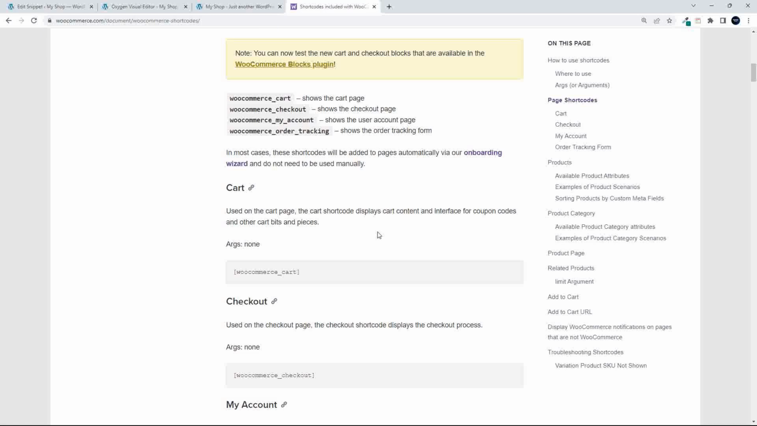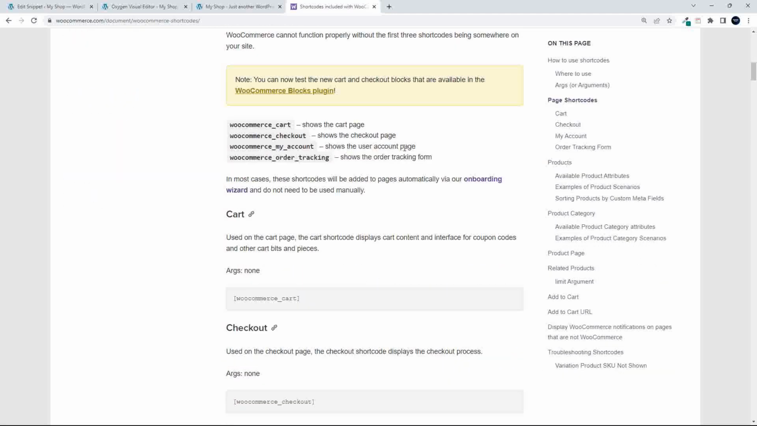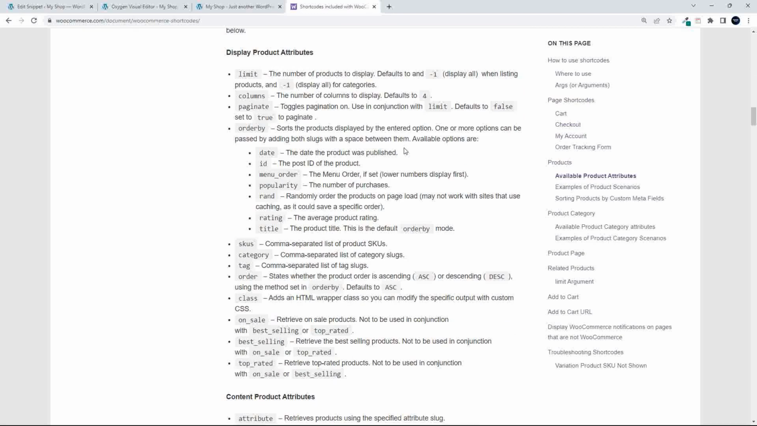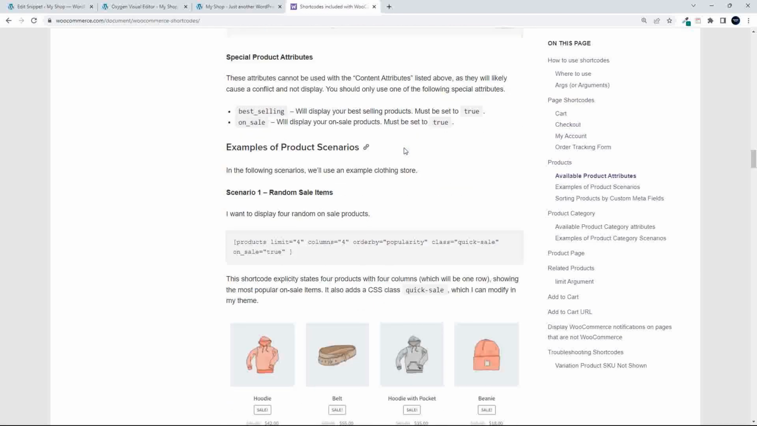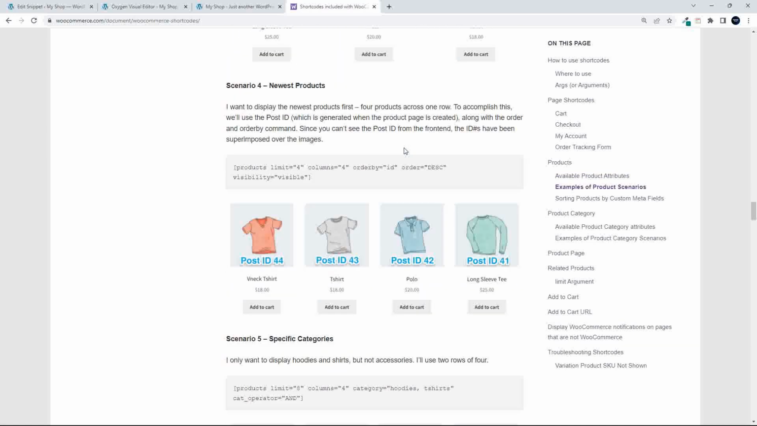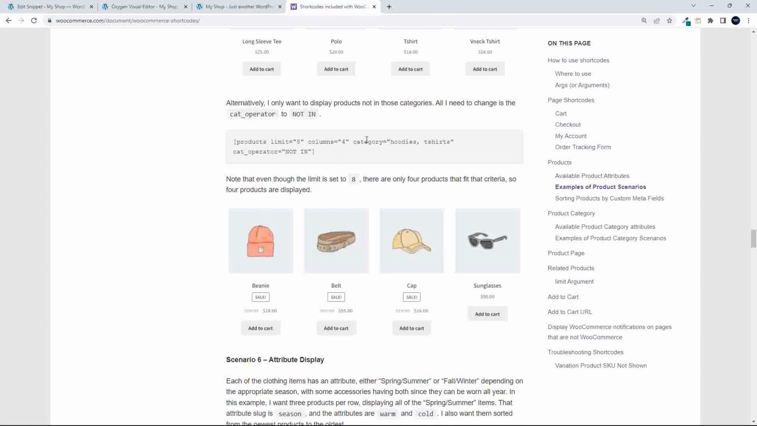WooCommerce has a standard set of shortcodes. On their website, you have this page, shortcodes included with WooCommerce, and if you scroll down, you'll see tons of shortcodes that are used. In this case, we've just used one to output products from any category with more than four products. But there are ways that you can categorize where you want products from specific categories.